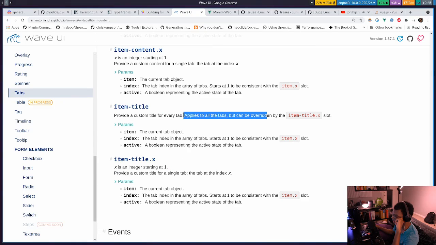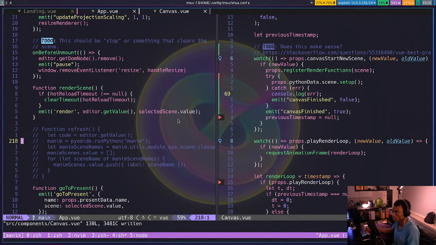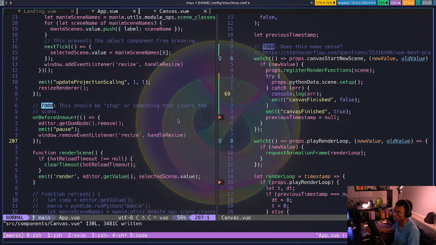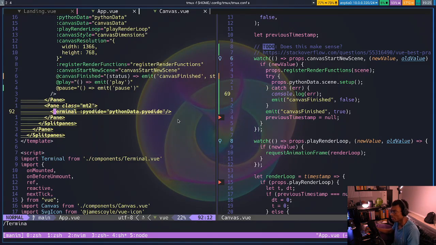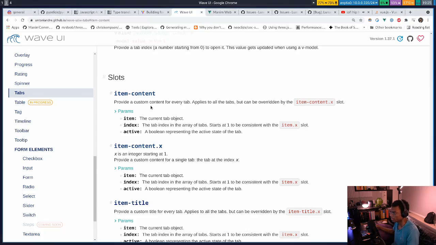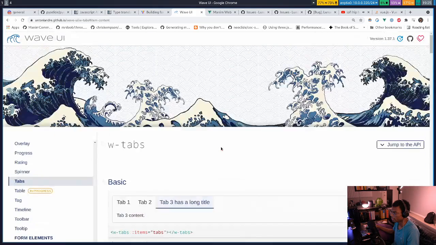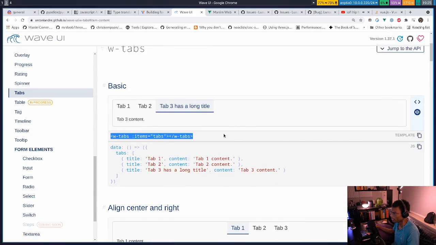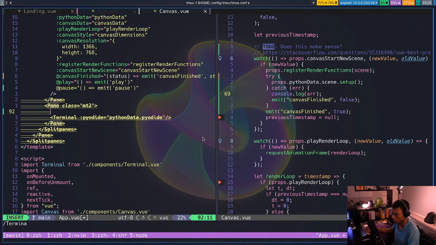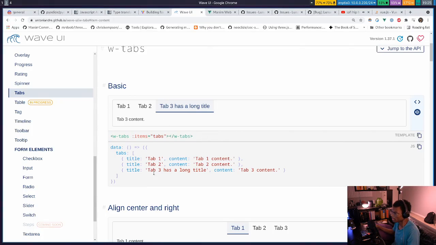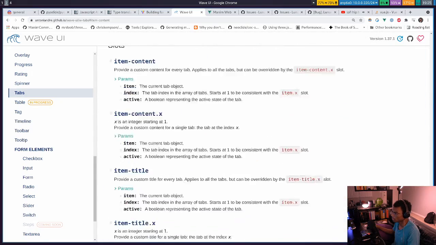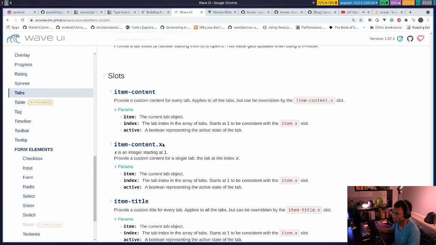Item title. Okay. So that'll be on the terminal here? Okay, maybe this won't be as bad as I possibly thought. What I have to do is put the tab component basically where the terminal is. Colon items. I don't want a list like this. I have to do item content dot... Oh, wait. Slots.